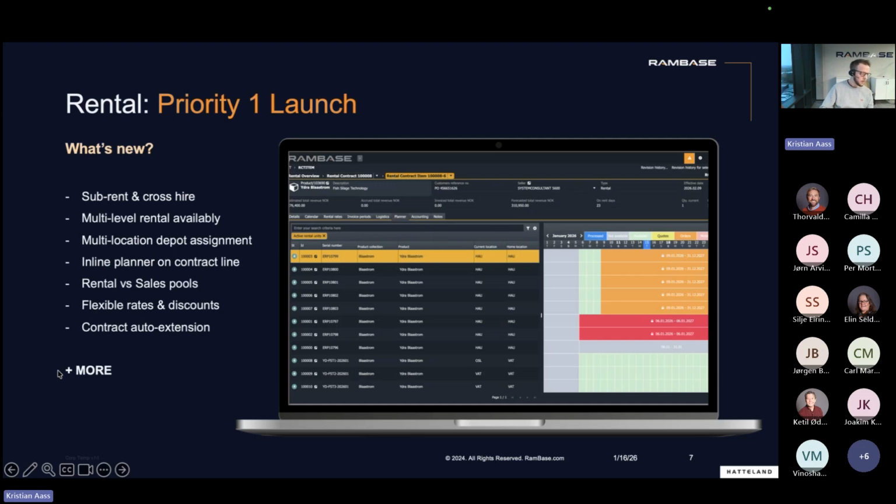Obviously, there are a lot more things that will be mentioned during the demo, but I think flexibility is a keyword for both rental companies and the new module. Because within rental, things are more uncertain than just manufacturing something and selling it, to put it a bit on the spot.